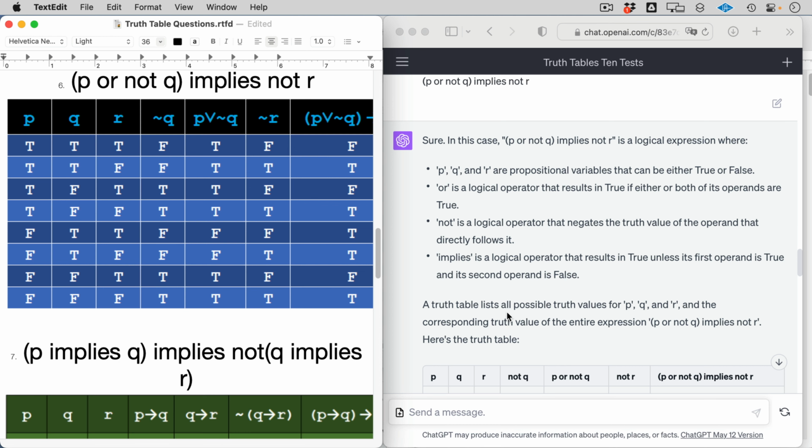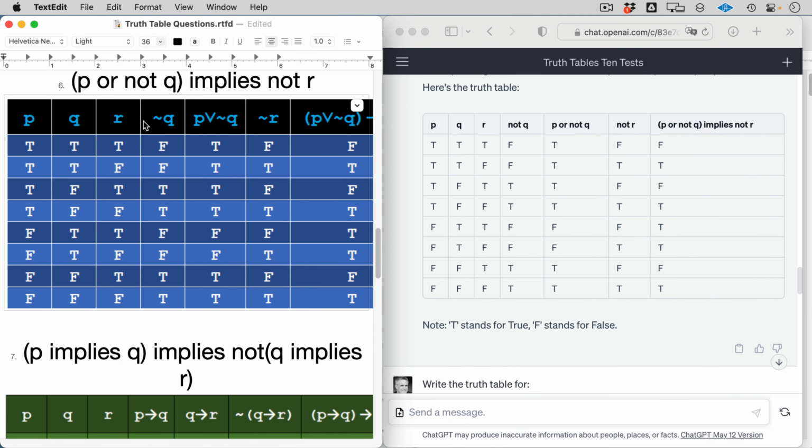This one's pretty significant. You see that we've got various different columns across the top. First, we've got P, Q, R, and then not Q, and then we've got P or not Q, and then not R, and then we've got the kind of complicated one that runs off the side here, which is not (P or not Q) implies not R. And guess what? Same number of rows, we get the same answers. So we're getting validation here.